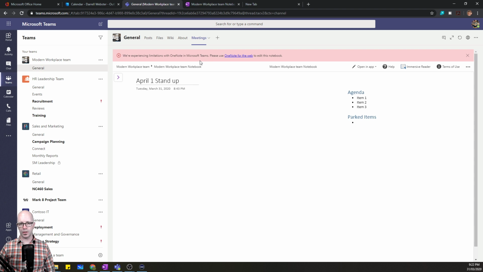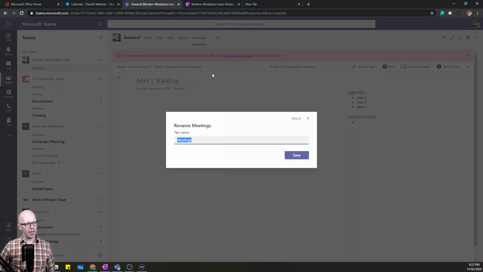Now, don't worry too much about this red line. While we're recording this, we're in coronavirusville, and there's been a few things that they've had to dial back in terms of the service. So at the moment, I can't edit this notebook within Teams, but I'll show you where we can soon. Here's our tab, meetings. And we just want to probably rename that to meeting notes.